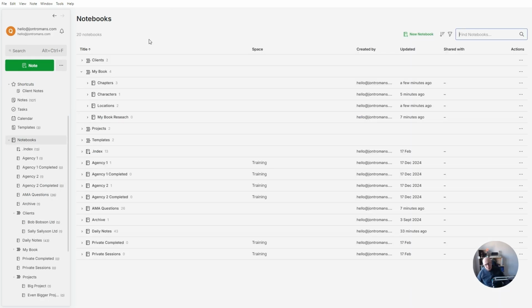I don't think using a space would be particularly useful for this. It might be from a visual element. You could add your chapters, your characters, your locations, your book research and that to a space, but that's pretty much just doing exactly the same as what a stack does.